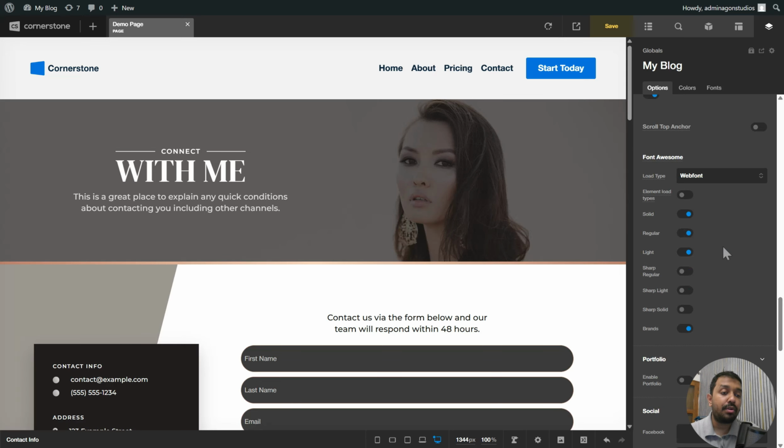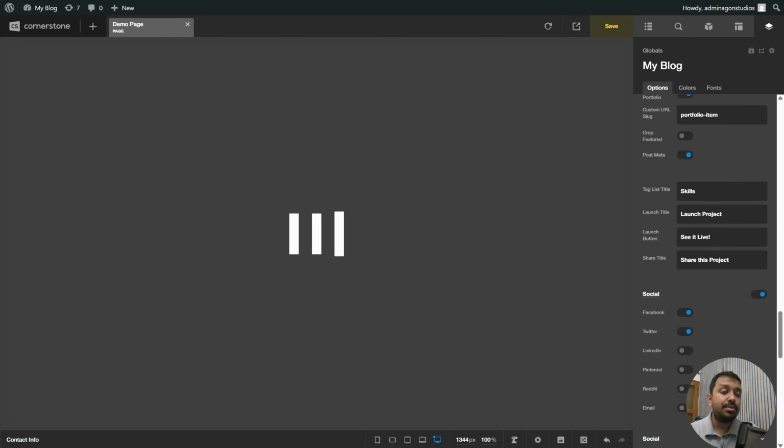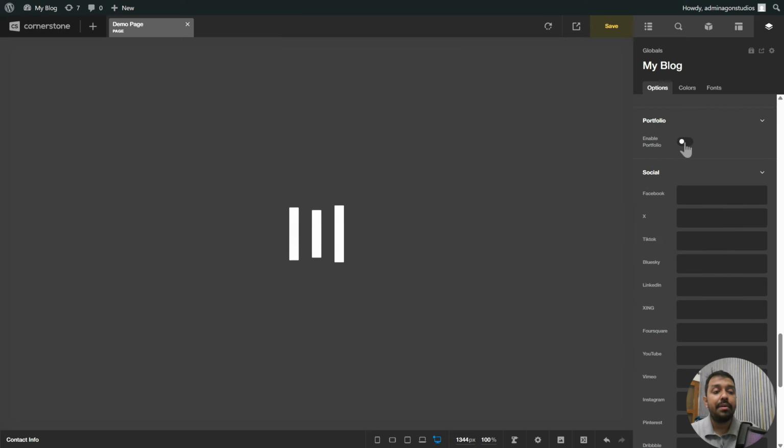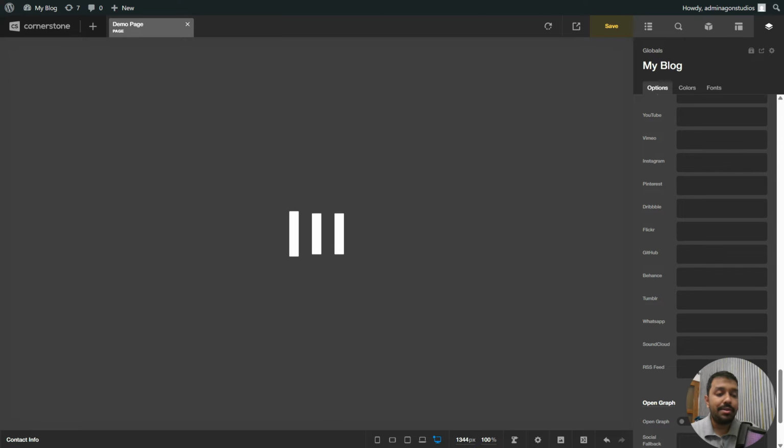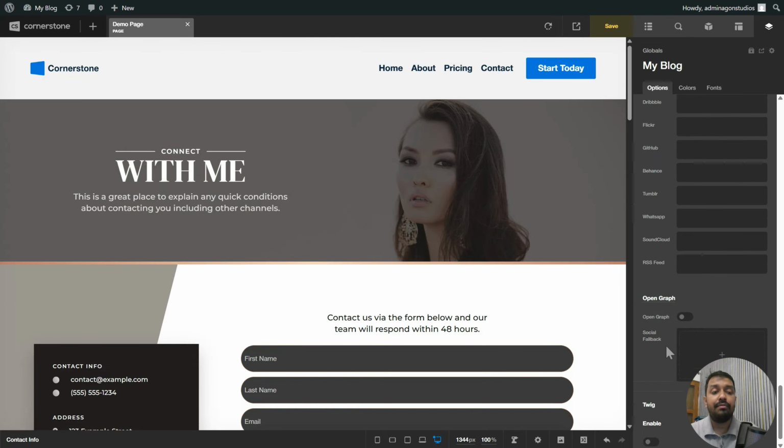Then the Font Awesome, you can control how much of the default font will show on the icon panel or not. This can be controlled here as well. Then the portfolio, they have portfolio post types already created for you. You can enable it from here as well. Then the social media link, these are not important. This is for X theme, by the way. Then the open graph, then Twig, we will check this out in a future video.